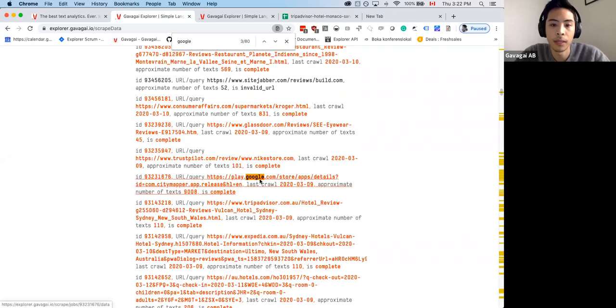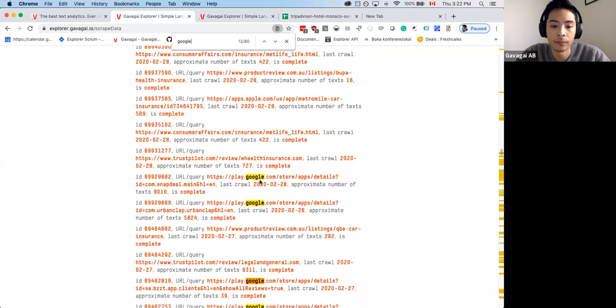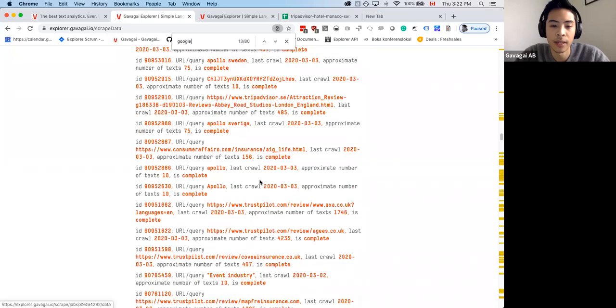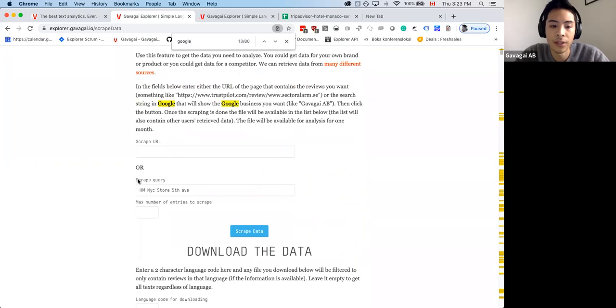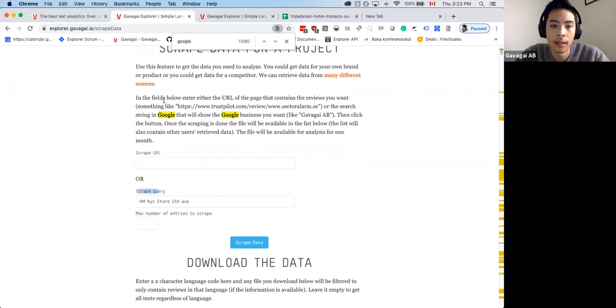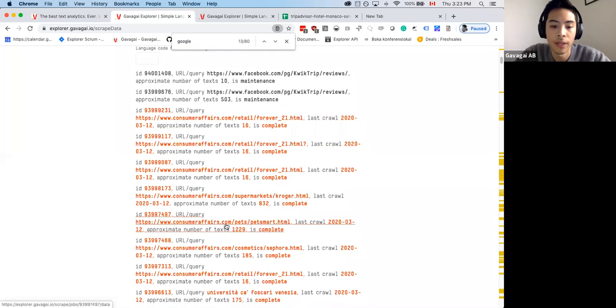Here you see Google Play Store reviews. Let's see if we have any Google, seems like a lot of Play Store reviews, but actually you can analyze Google trip reviews. You just have to use the scrape query. And the instructions are here, or the search string in Google that will show the Google business you would like. Basically you scrape the data, and you would get a CSV file with the reviews inside a column called reviews. And then you would use that to analyze the text using the Gavagai Explorer.